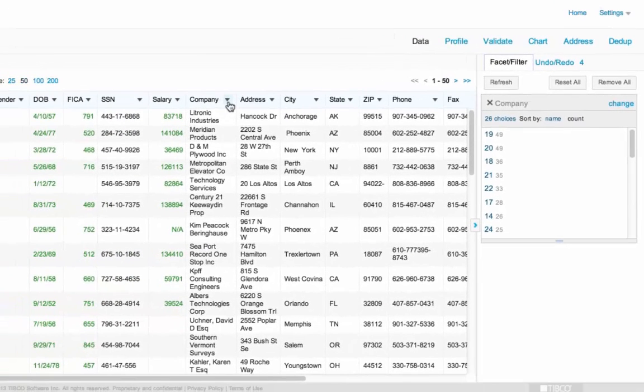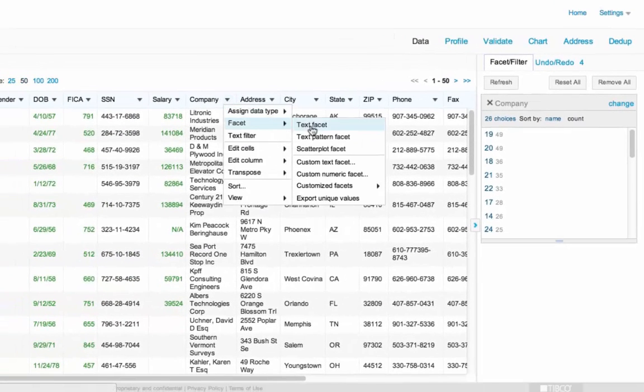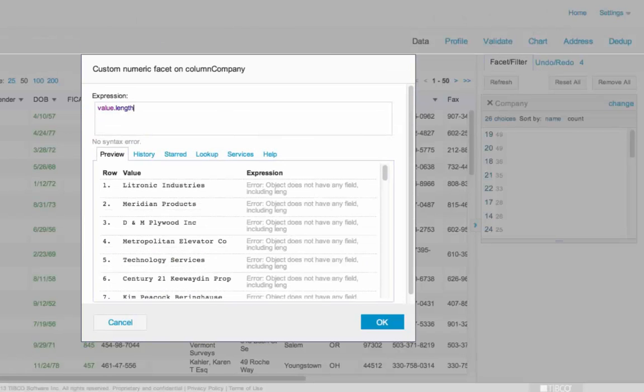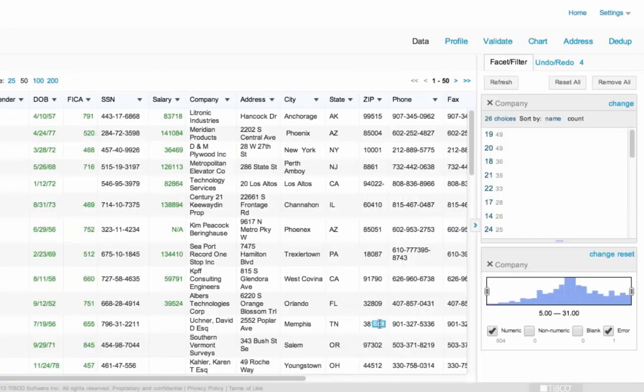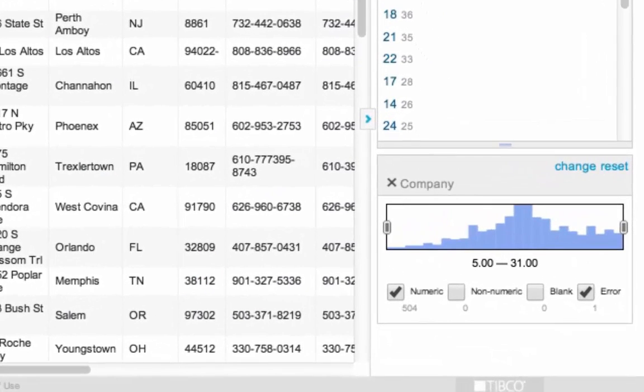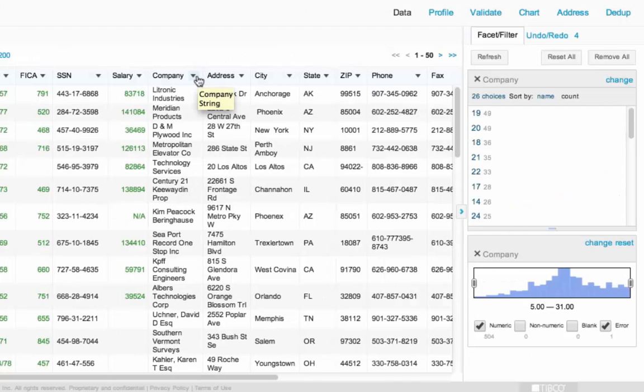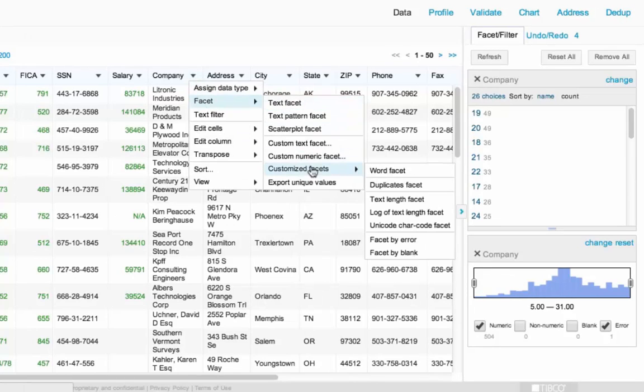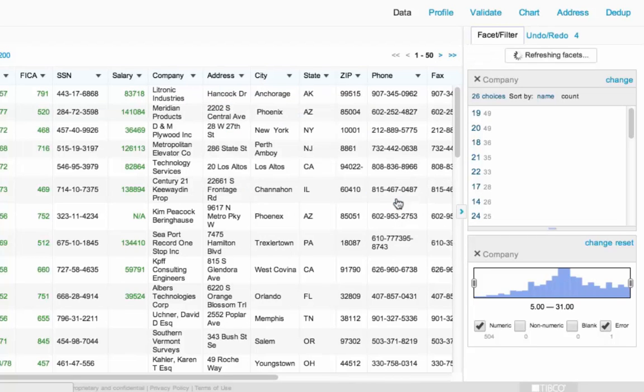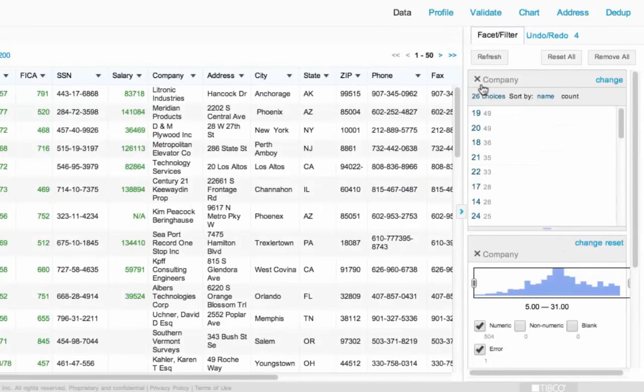You can also define custom numeric facets. For this option, value.length generates a graph, which gives a visual representation of the range of lengths of company names against the number of occurrences of each length. You can also generate the same results by selecting the predefined Custom Facet Text Length Facet, which generates the same results as in the calculated facet configured before.